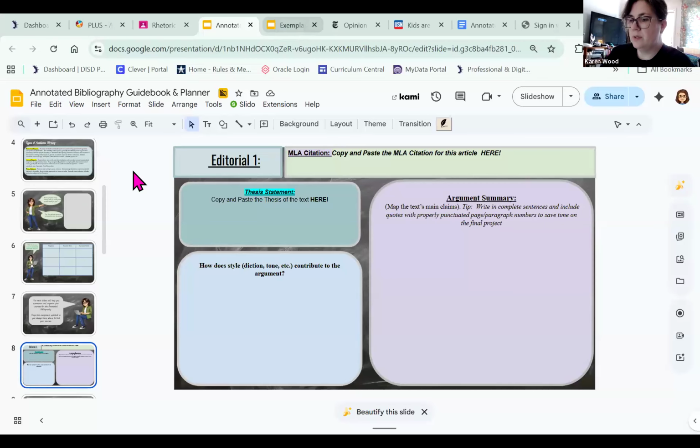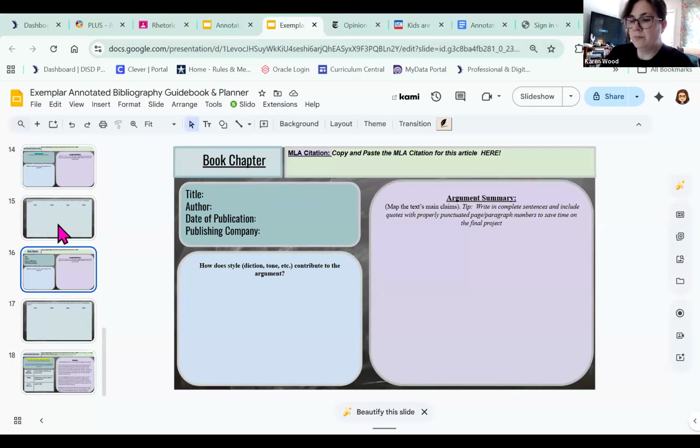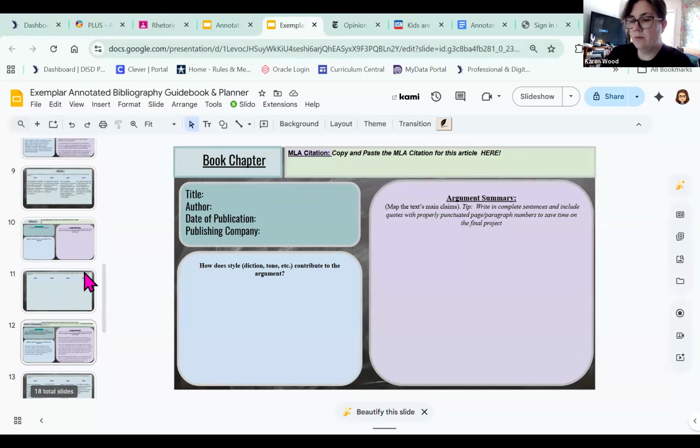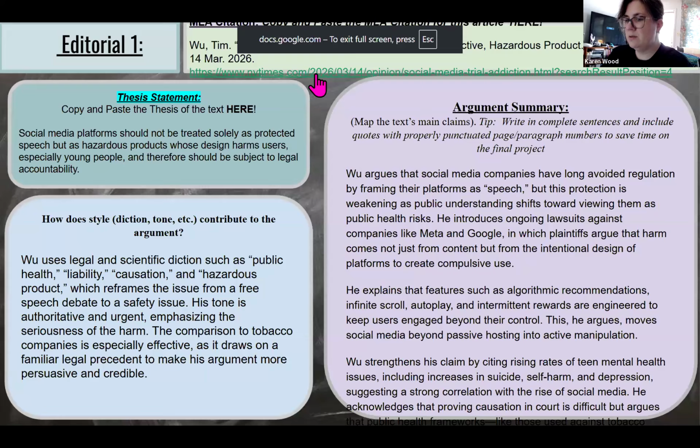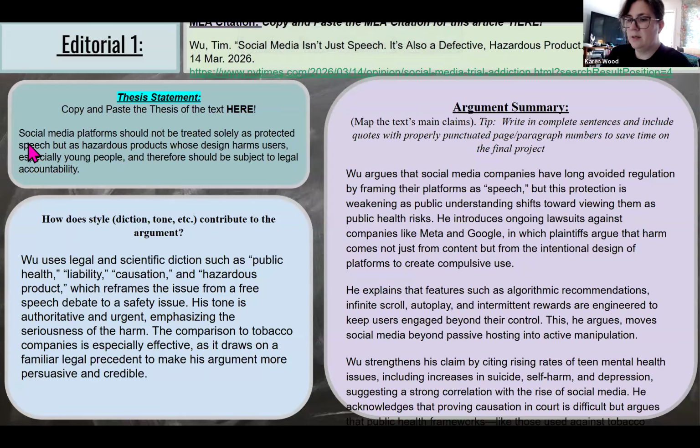Okay. So here's my exemplar. Now, I didn't do all of them, but I did do 3 that I can show you. So up here, I have the citation. I'll do it big so you can see. I have my citation. I've already done it. I did the thesis. Now, sometimes you might have to write the thesis in your own words if the author didn't explicitly state it. If they did, you can just copy and paste it here. I rephrased it for them.